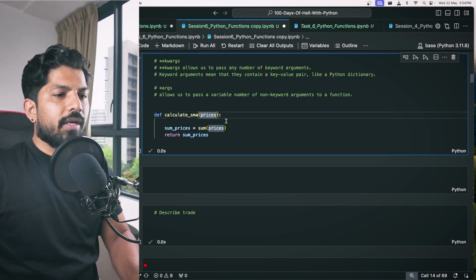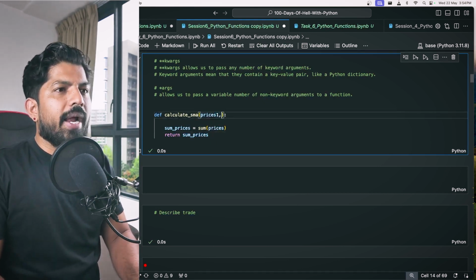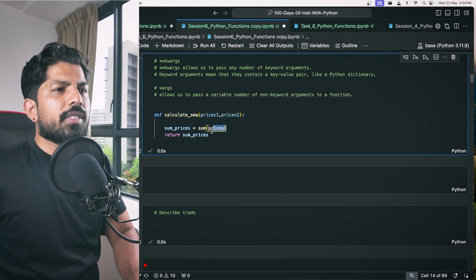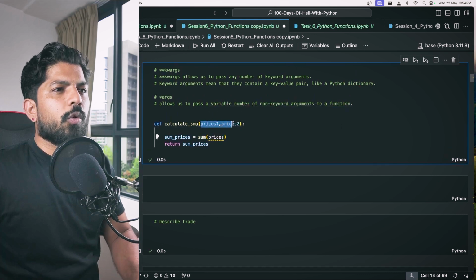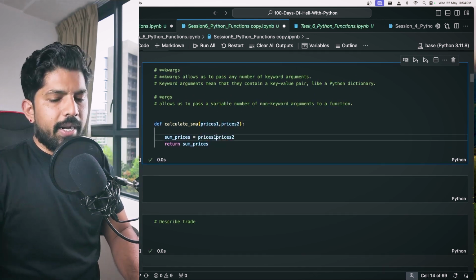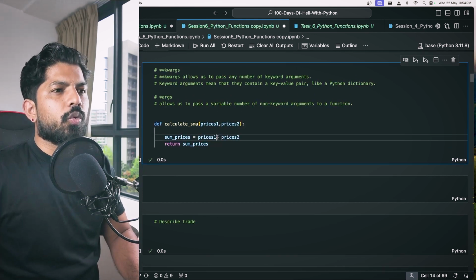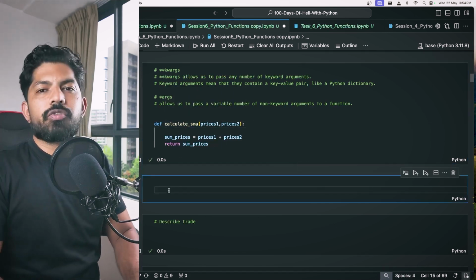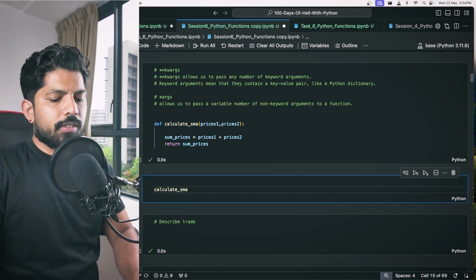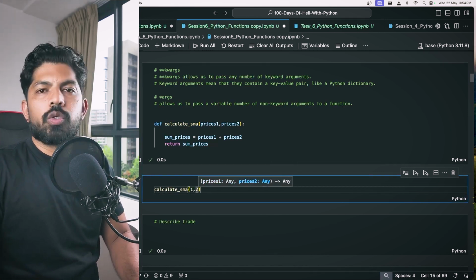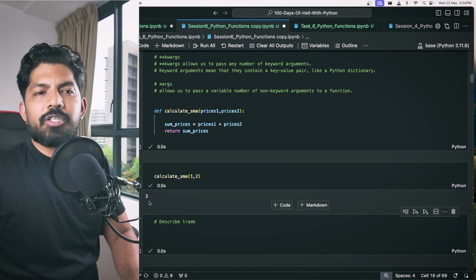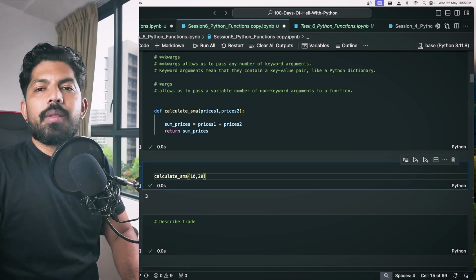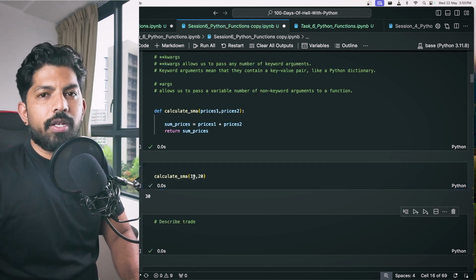So let's say instead of prices, I'll add prices 1 and prices 2. Then what it will do is just add them. So let me copy and paste this here and I'll add an addition here. Now we just hit shift enter and then we call this function. So calculate and we'll pass 1 and 2. When we hit shift enter, we get the sum as 3. And if I pass 10 and 20, we get the sum as 30, right? It is working fine without any issue.